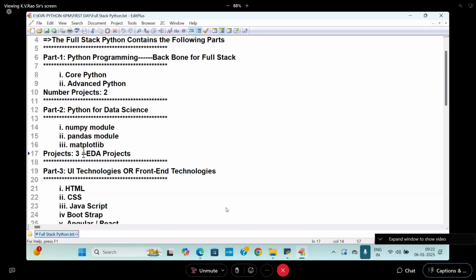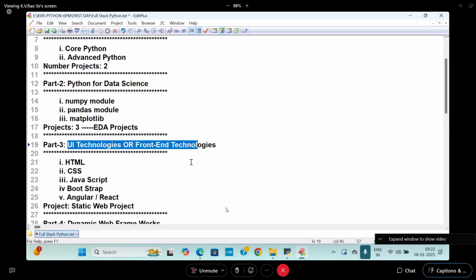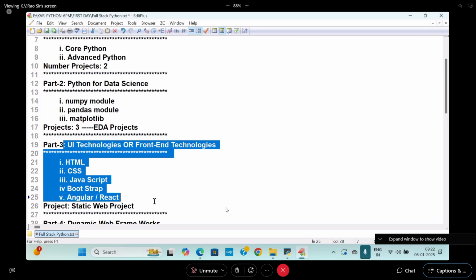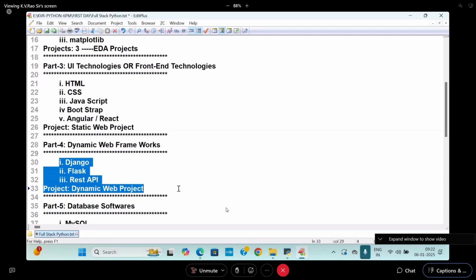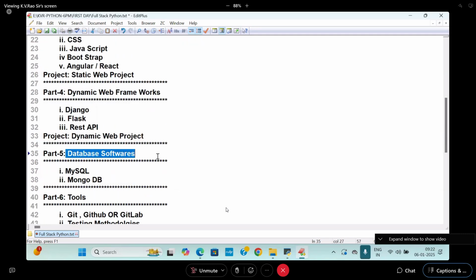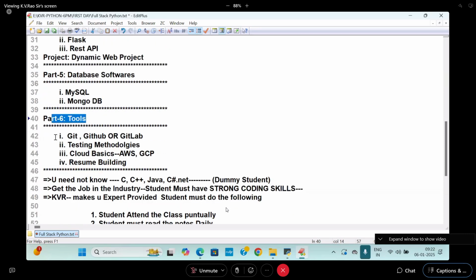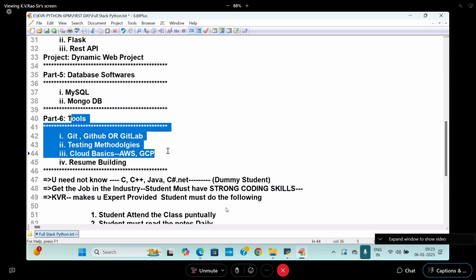Projects which are EDA projects, which you can keep in the resume. Followed by part three, UI technologies, that is called front end technologies, and dynamic web frameworks: Django, Flask, and REST API is a dynamic web project. Database software, MySQL and MongoDB, and the tools related to Git, GitHub, and testing methodologies, Cloud Basics, AWS, GCP, and resume building, followed by the tools part.